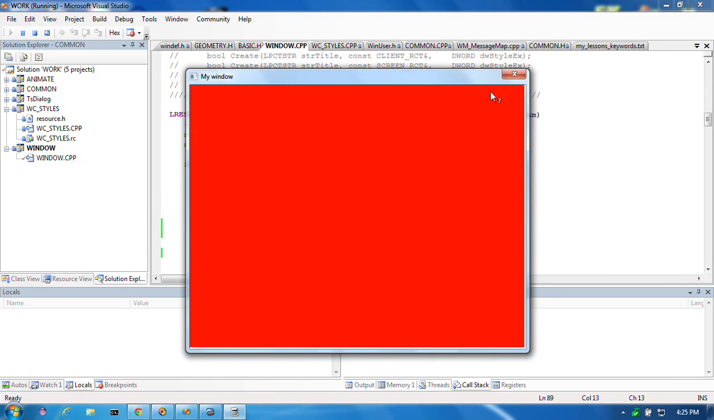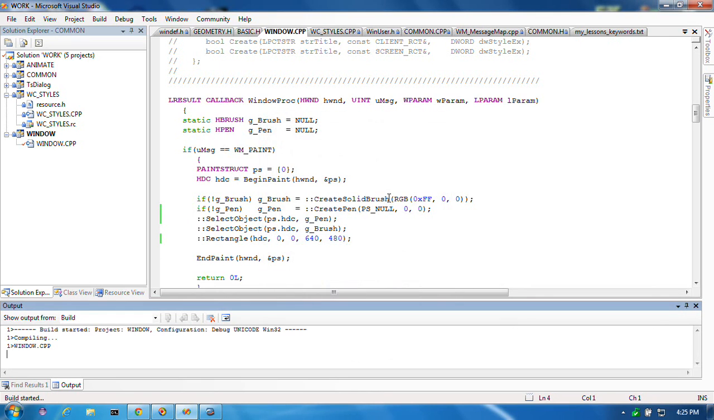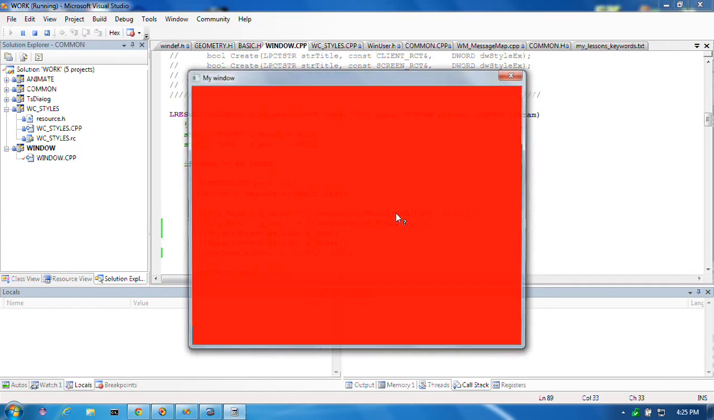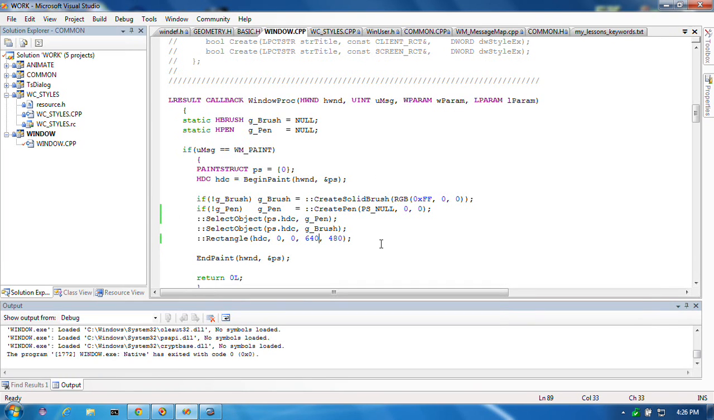See? If I get rid of this one here, note no assertions, so our client rect is correct. Now you can see some of that white, see? So that means that the rectangle is not big enough. It needs to be 1 pixel bigger in the width and the height.